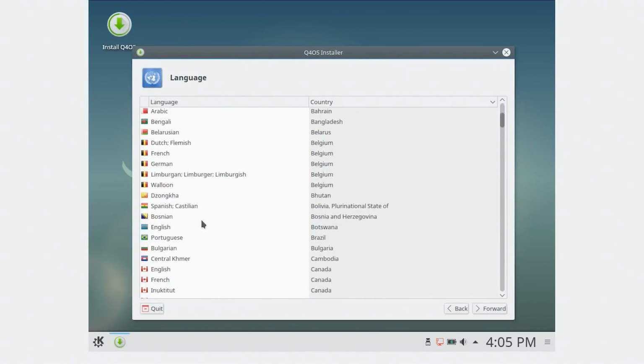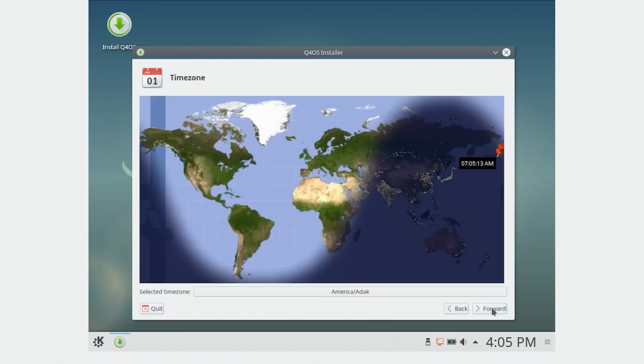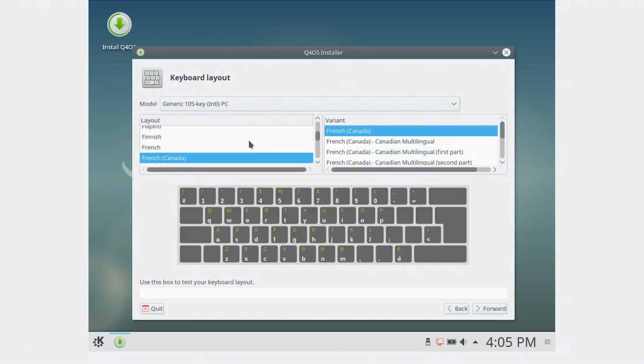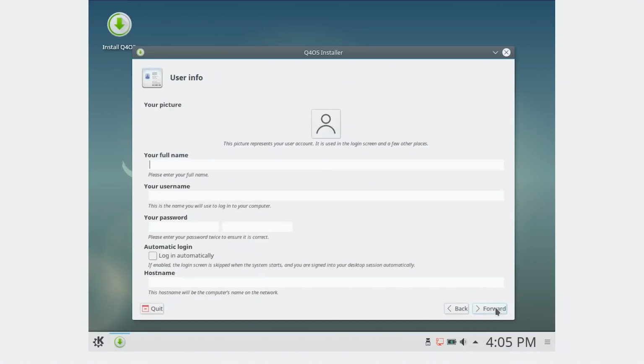So we want English, Canada, forward, and Canada. Oh, that's not Canada. Canada, sure. And it assumes French, which, okay. English US keyboard, yes, that's what it looks like. Full name, Dorian, fills out the username, password. Do not log in automatically. And let's give it a host name of Q4OS forward.